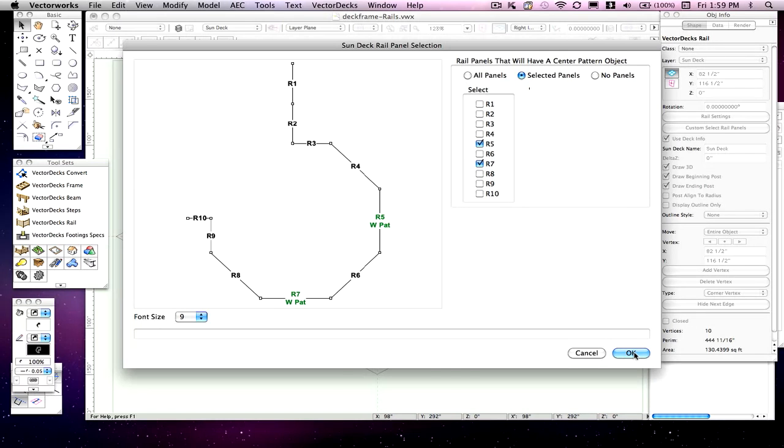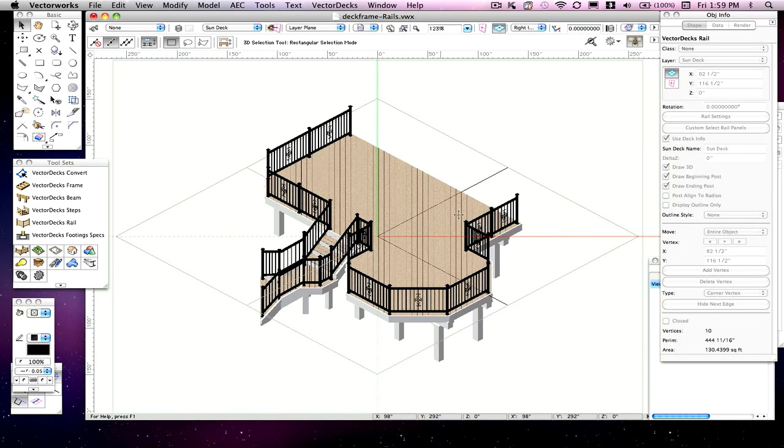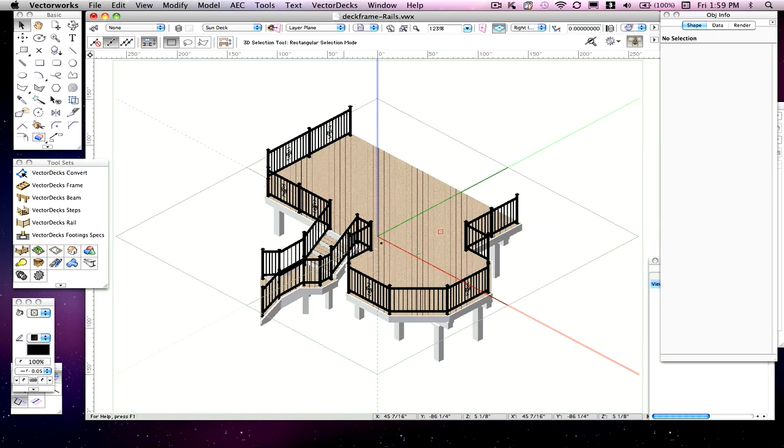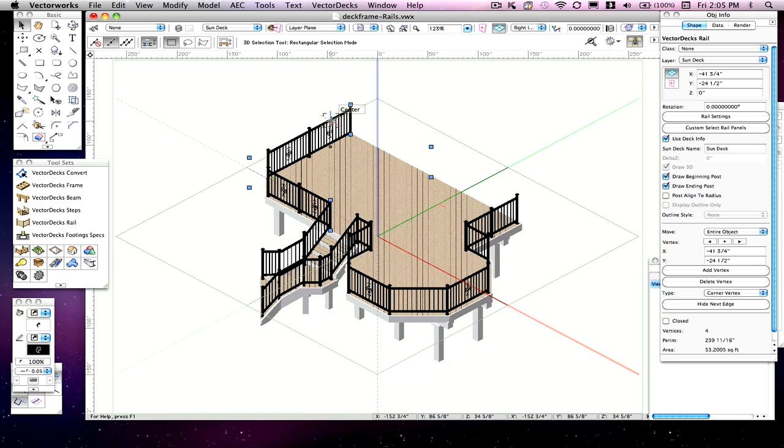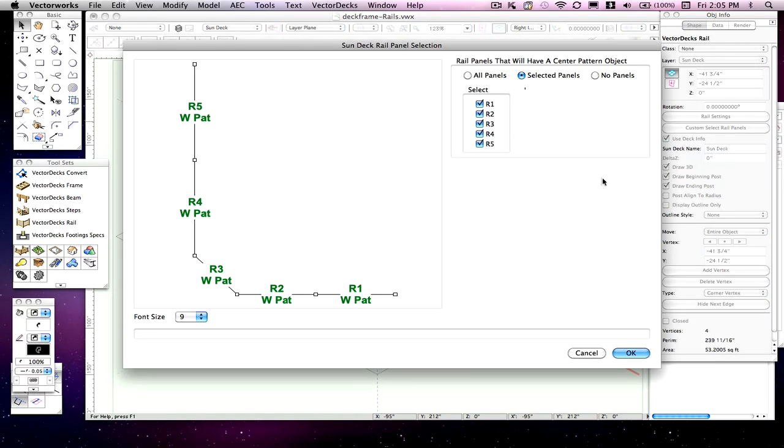And then I'm going to go and click on OK, and it's going to remove those finished designs in the center of those other panels and only having them at these two locations. Now let's go ahead and edit that other rail. Go ahead and select it and go back to that Custom Select Rail Panels button.